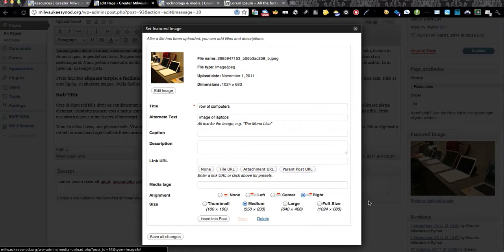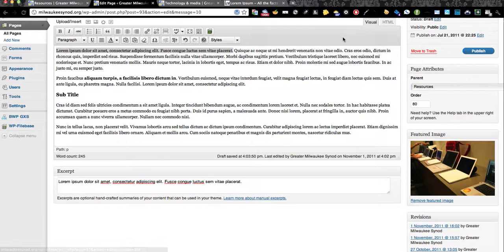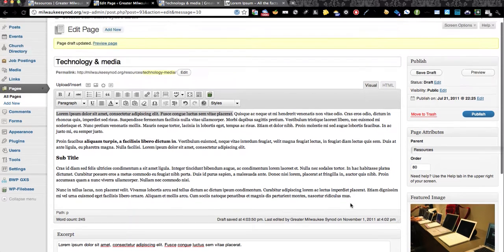It's going to save. I can see over here on the right hand side that it has changed. I can click the little X and make that go away basically. And there's my featured image. I don't have to worry about doing anything else with that.